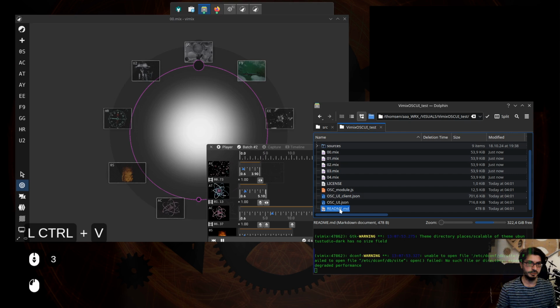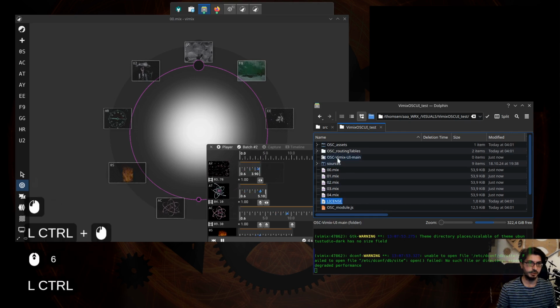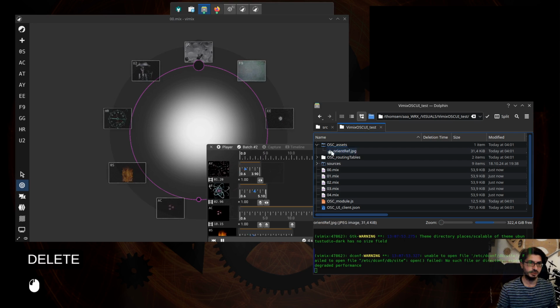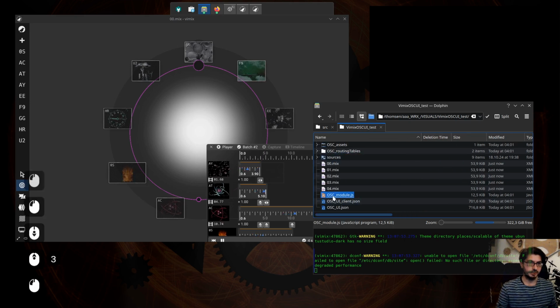You can safely delete the README, the license, the old folder, and you would end up with these 2 folders, assets, not too much in here, and this routing tables I'm going to explain later on. For the moment, just keep in mind it is there. So these 3 files are the most important ones. It's a JavaScript module that Open Stage Control needs, and this UI client is something I'm going to explain later, but these 2 files are important for the moment.